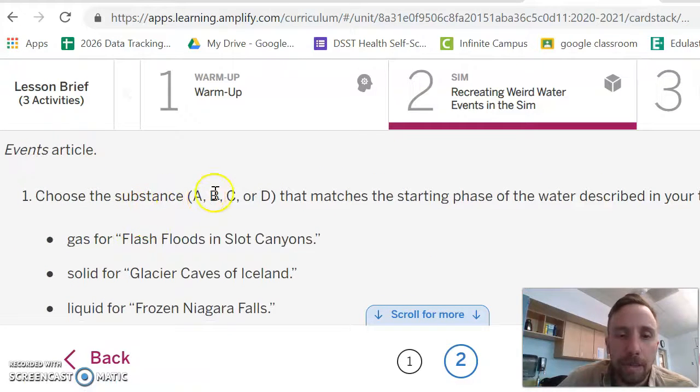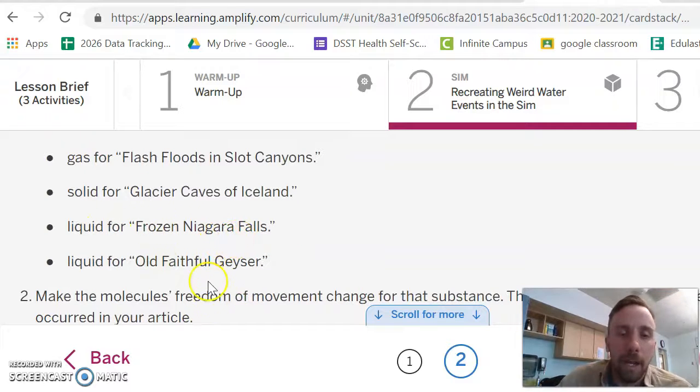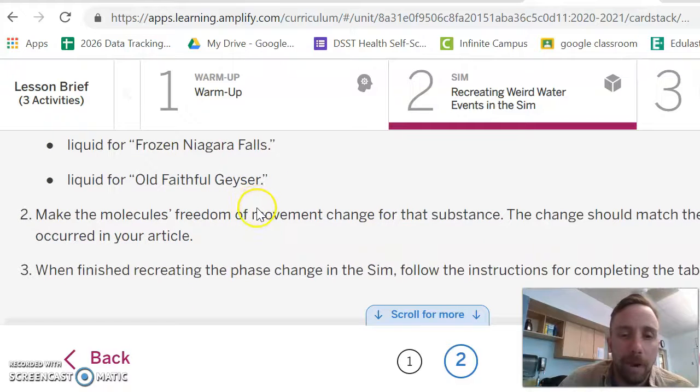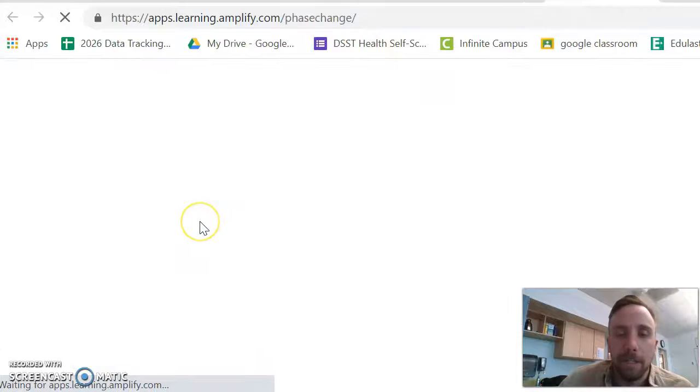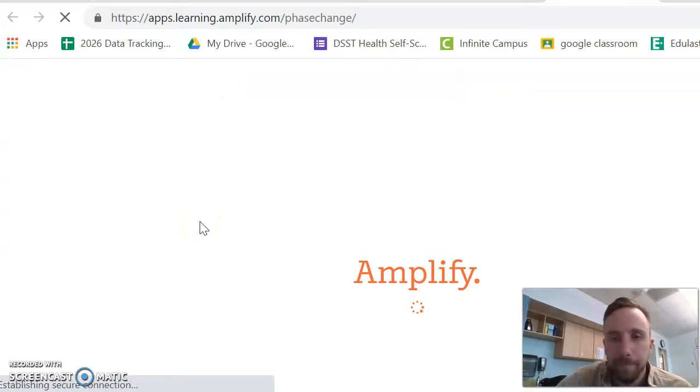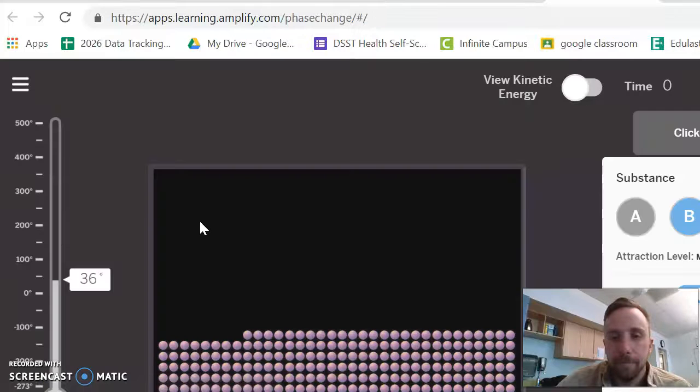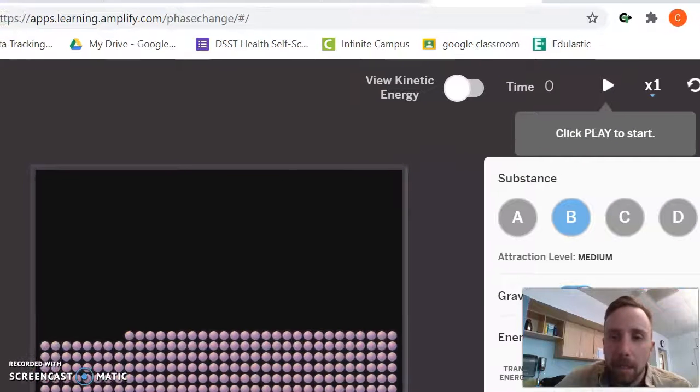So now you're going to choose the substance A, B, C, or D that matches the starting phase of the water described in your text. So we're focused on frozen Niagara Falls and Old Faithful. So let's do the frozen Niagara Falls, for example. So I'm going to open the phase change simulation. Alrighty. And then I'm going to click the play button.